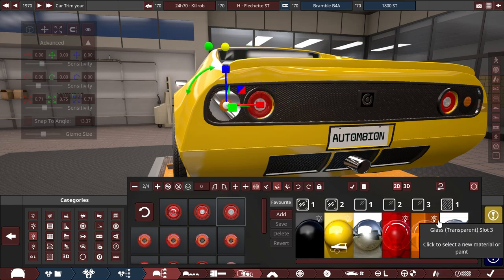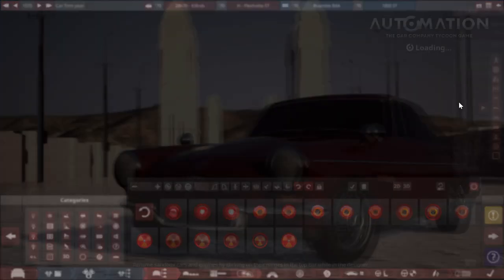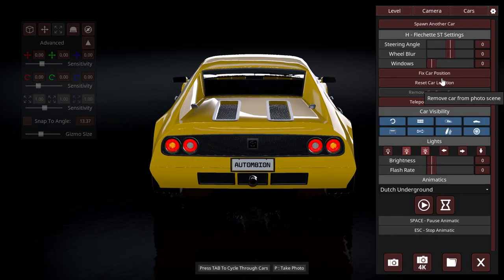And I've set this one now, the outer one, to an indicator. This setup should be working. So let's head over to the photo scene. And let's hide the gizmo. There we have that. Looking good. Car, and let's activate the lights. There we have it. As you can see, they are being activated.